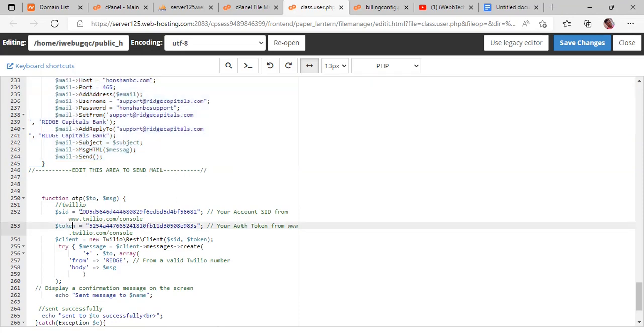All you have to do is create a Twilio account, generate an SID and also a token, and replace them here, and also the from name, with a maximum of 11 characters. You can replace the from name right here.